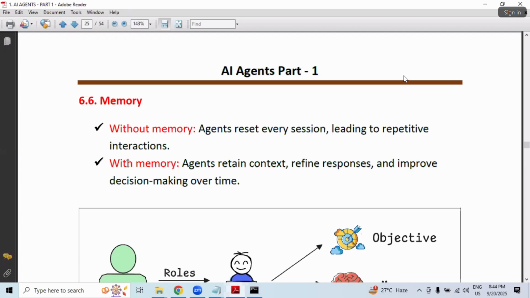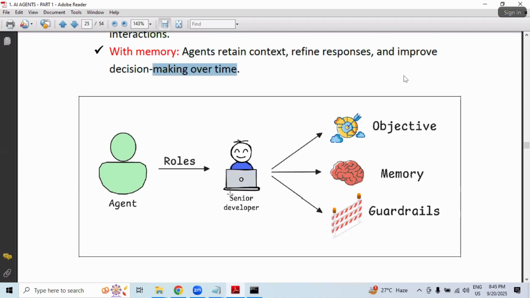The next one is what? With memory. What do you mean by with memory, sir? You log in with ChatGPT, you start asking questions, and it will remember your conversation. So agents retain what exactly? Context, refine responses, and improve decision making over time. Imagine there is an agent, a senior developer: the objective you need to specify, and memory you need to specify based on requirement, either memory is required or not. The next one, guardrails.